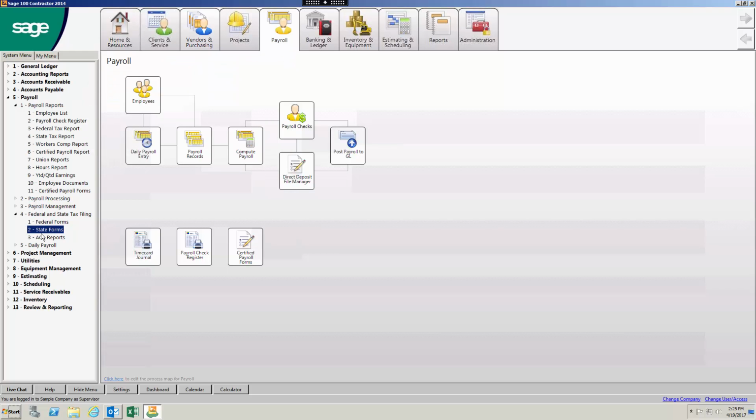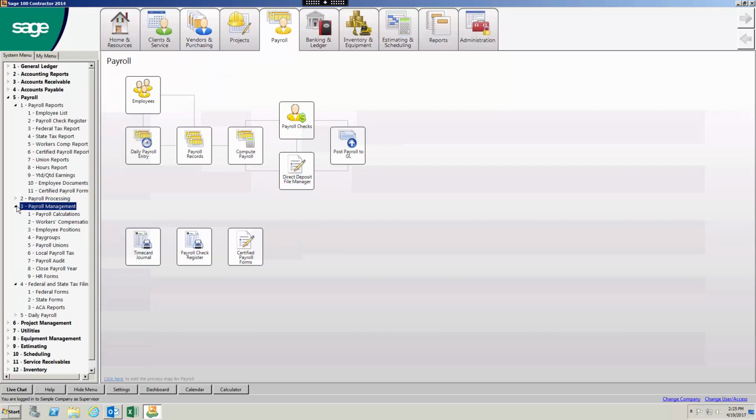So state forms, place to look. Payroll management, this is where we set up pay groups, union fringes, workers' comp rates, payroll calcs, all in there. Payroll processing, we just kind of covered. You compute the payroll, you print the checks, post the GL, what have you. And then there's a bunch of reports up here. So the menu from payroll has quite a few options underneath it.